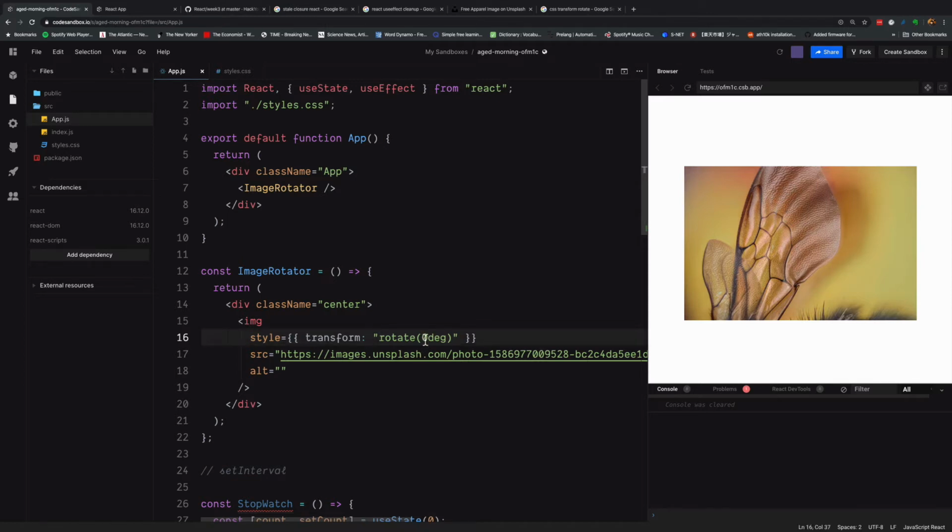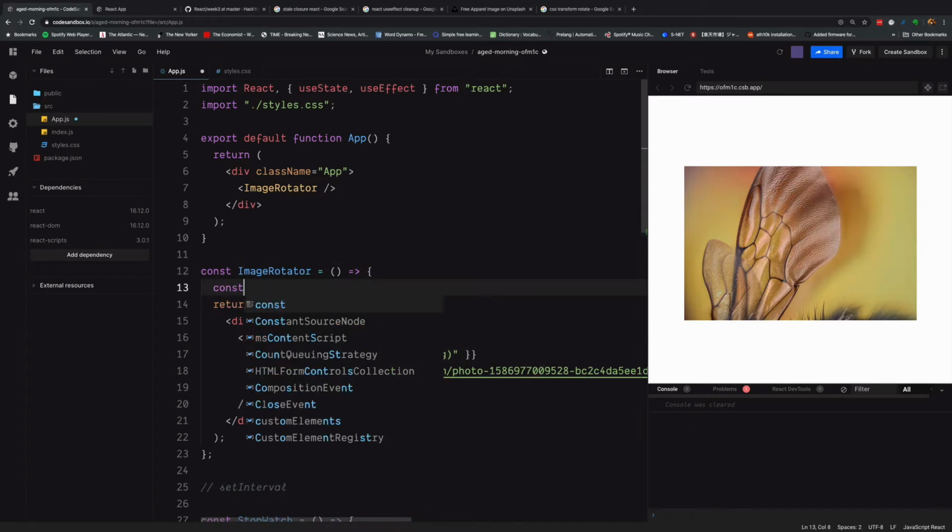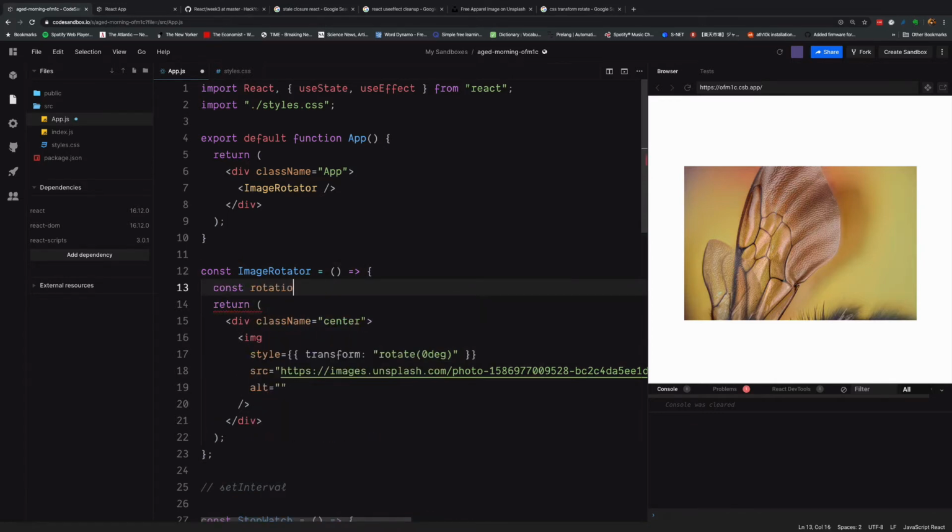So I can put this variable as an angle. Let me just make a variable here, const rotationAngle. And I'm gonna set it initially to 0. And let me put this in the string here. And you already know how to do this. We are just using the JSX string interpolation and putting it there.